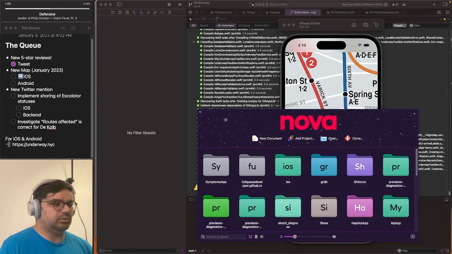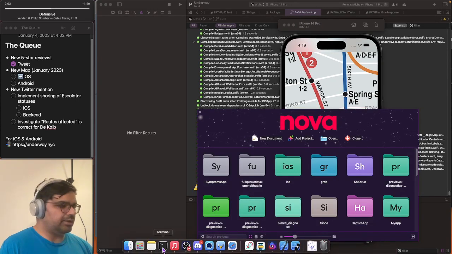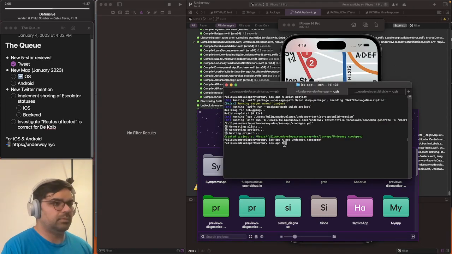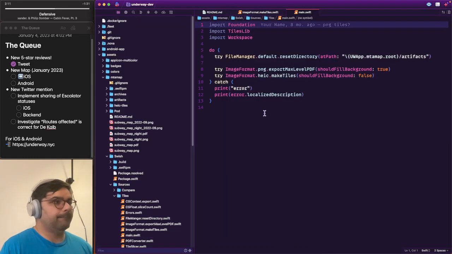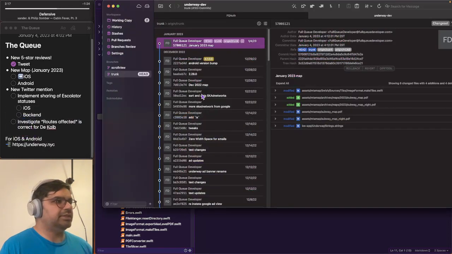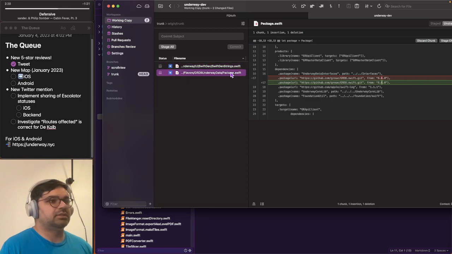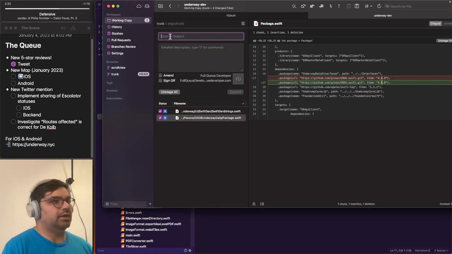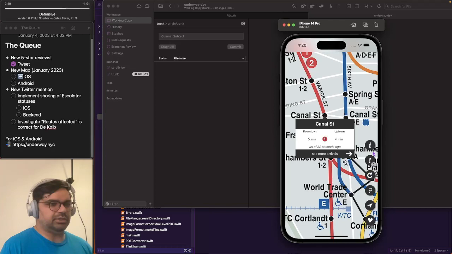Okay, so back to, oh, I thought I had this open still. Okay. Yeah, so we created the tiles, and are there any changes? Well, we do have some changes. GRDB 6.6 and update copyright to 2023. And I guess we can check that in the simulator too while we have it up.